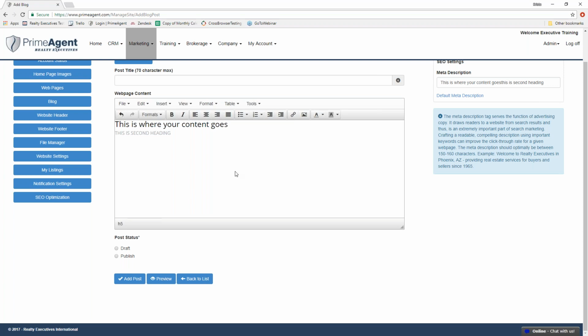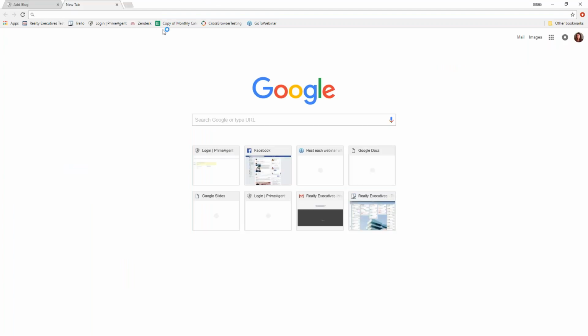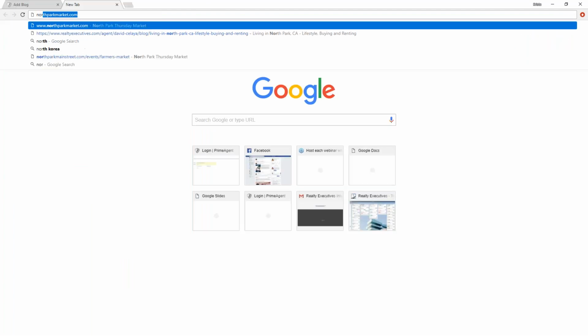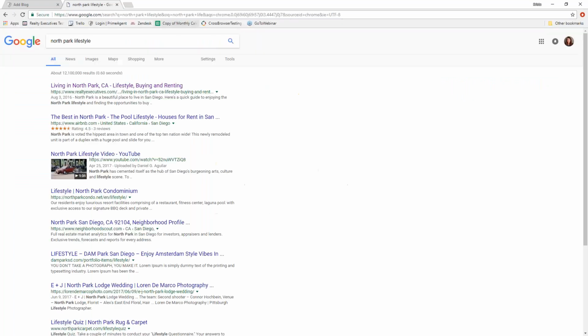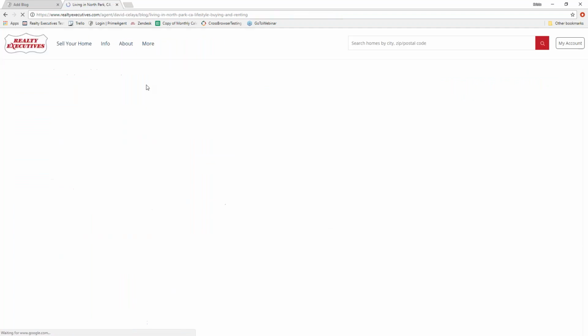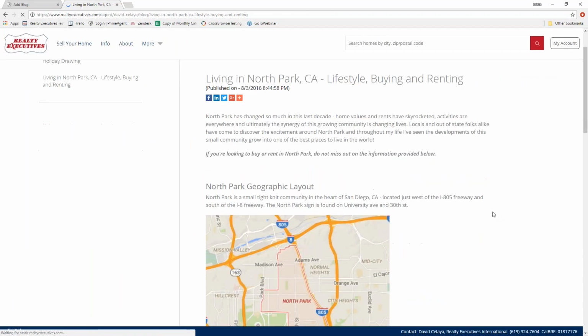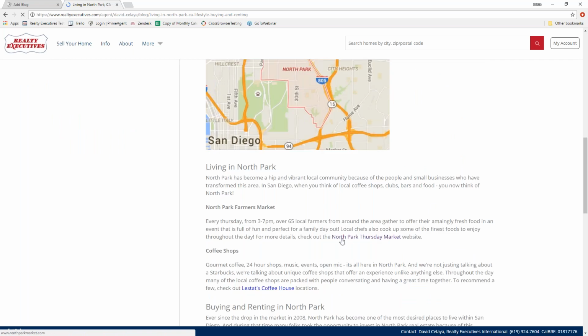So let's move on to talking about links. A lot of the blogs we looked at during the first session had links. So let's go to a blog that had a lot of links. There was that one about North Park lifestyle. And as I scroll down, you'll see these areas that are in purple and blue are links.